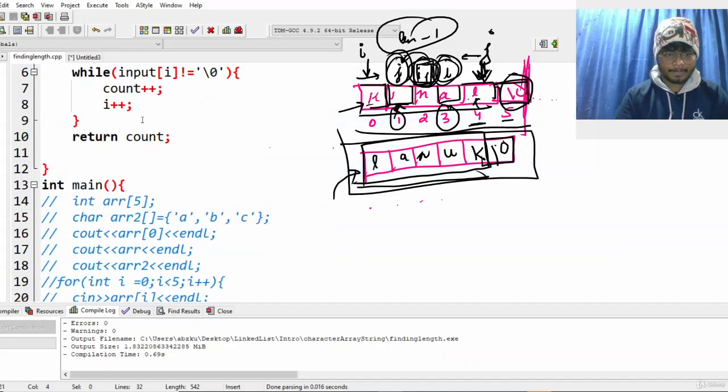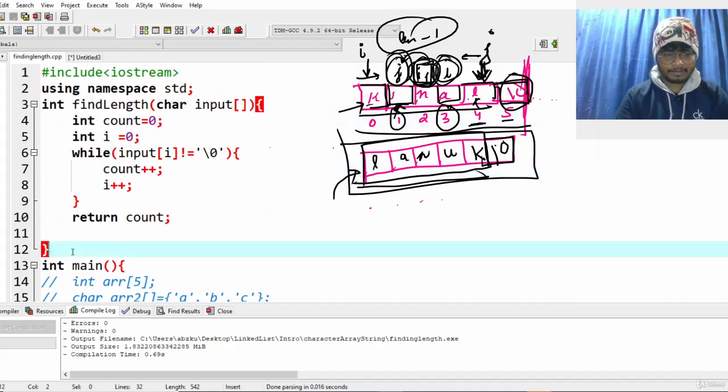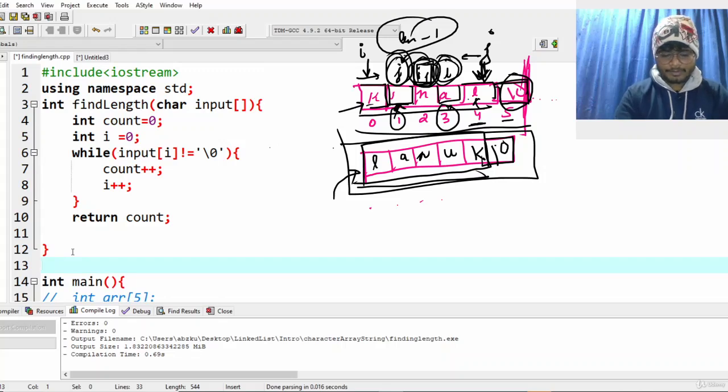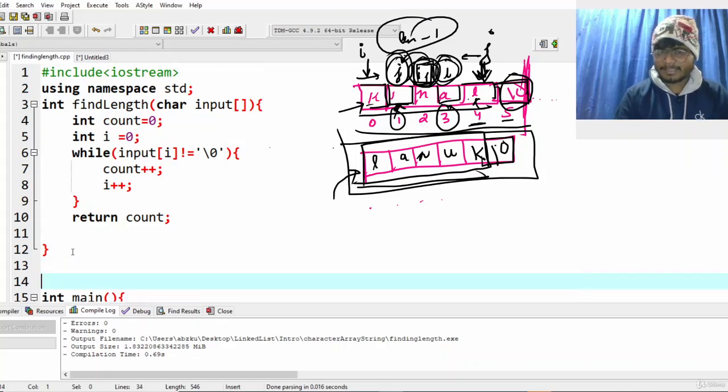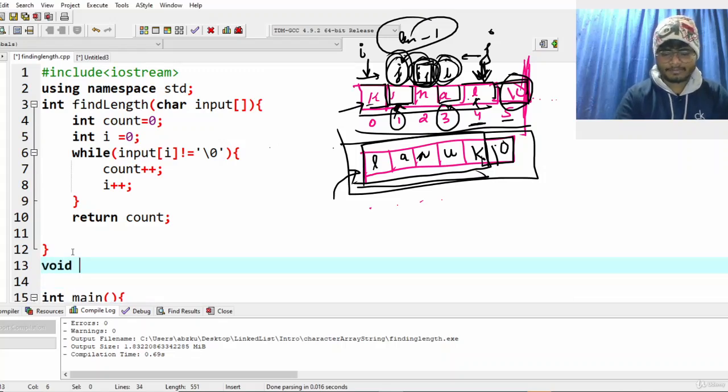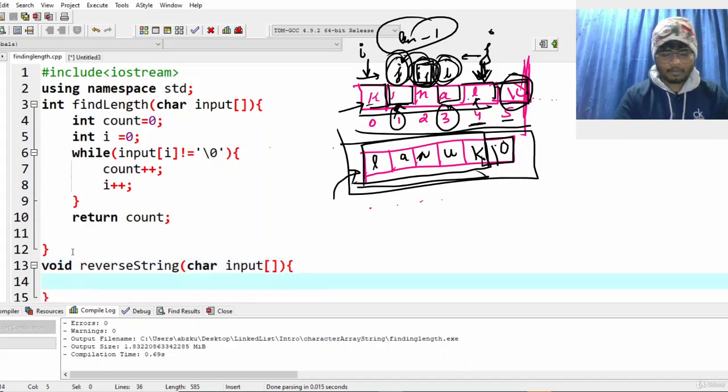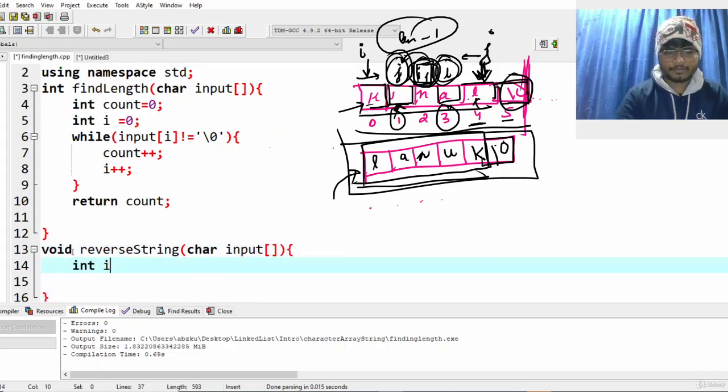So okay, let's come here. We want to reverse it, so obviously it's getting reversed at the same address, so we don't have to return anything, right? Void, let's say reverseString. My string is my name, so string, reverse string, and we are getting a character array. Okay, what we need to do, we need to have two variables i and j.